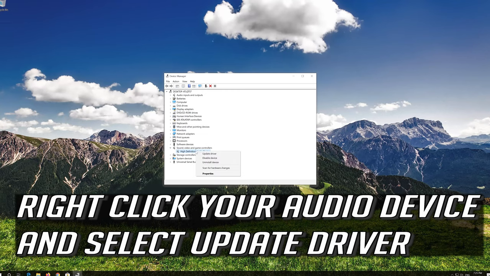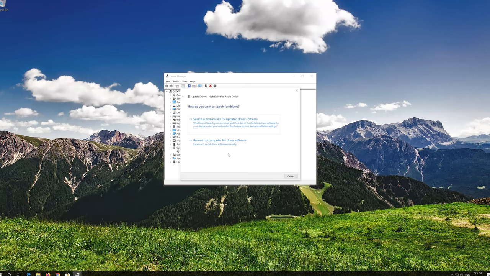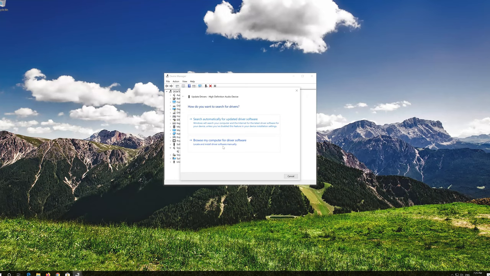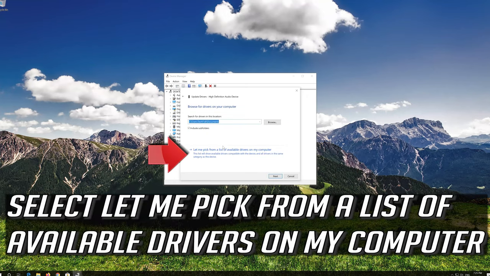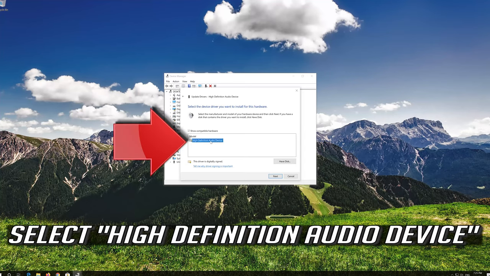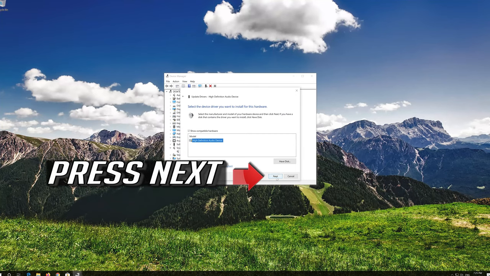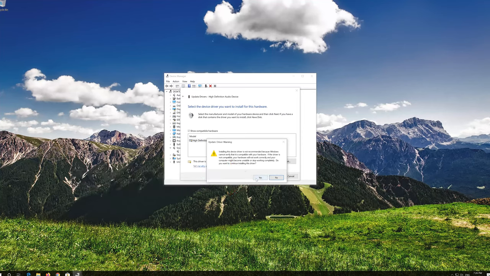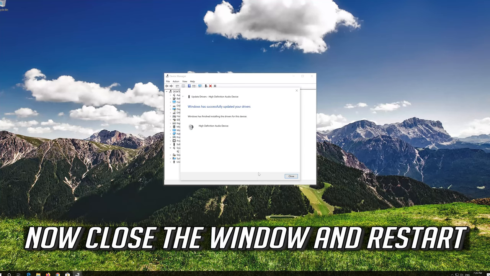Right-click your audio device and select Update Driver. Select Browse My Computer for driver software. Select Let Me Pick from a list of available drivers on my computer. Select High Definition Audio Device. Press Next. Press Yes. Now close the window and restart.